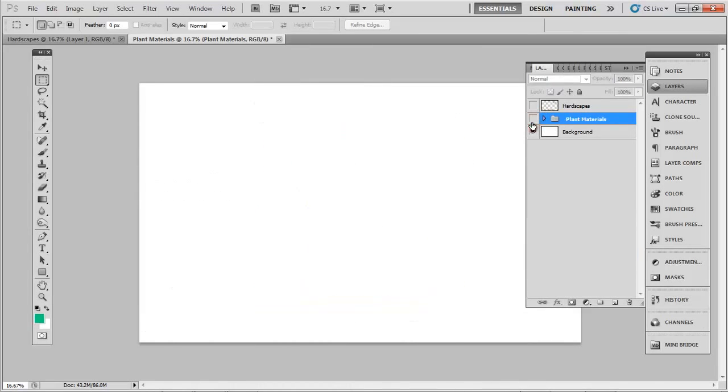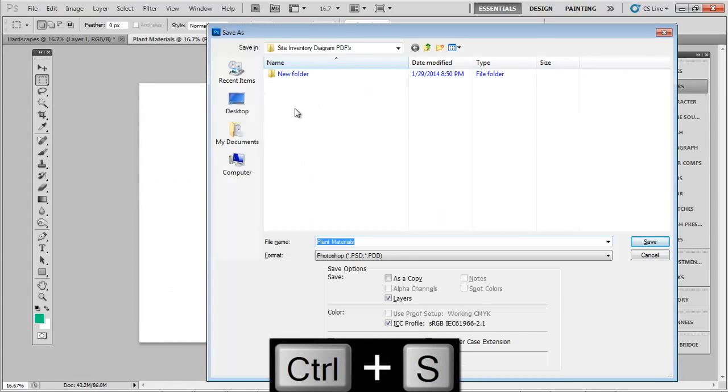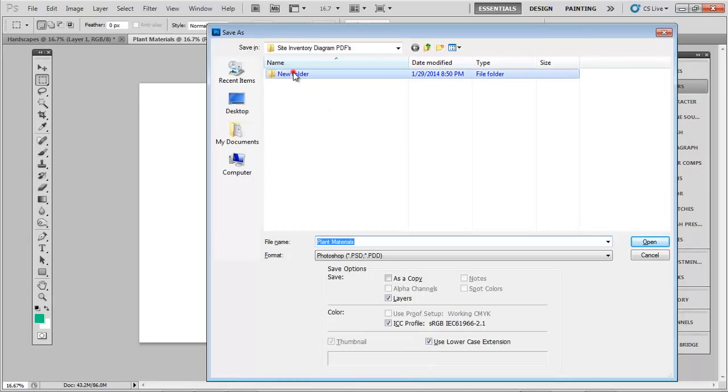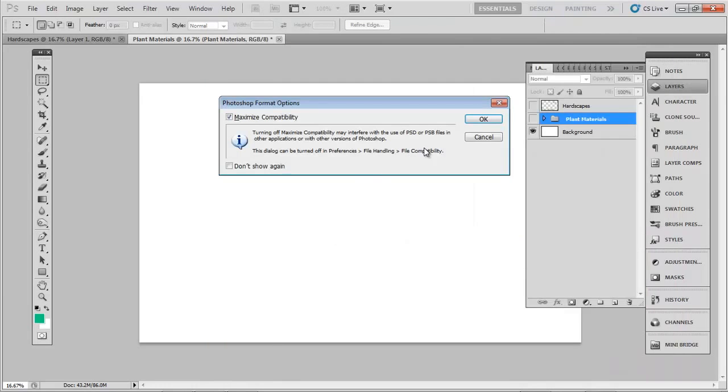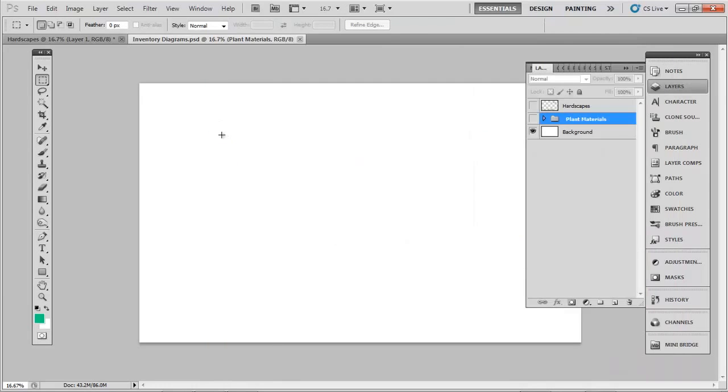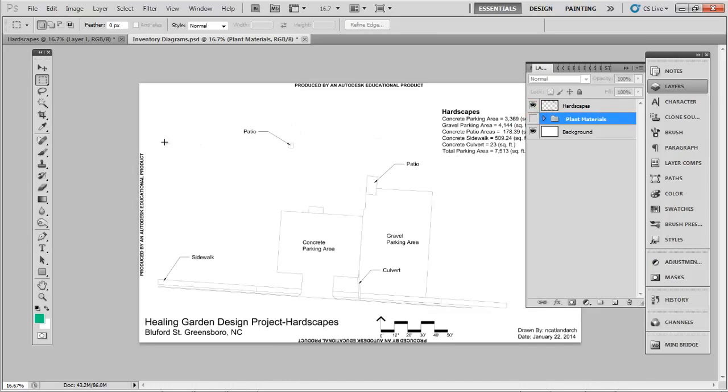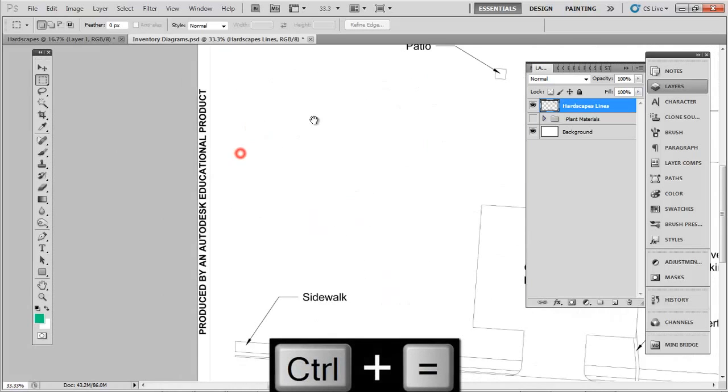Now what I want to do is definitely save this. I'll keep it in this folder, or maybe I'll put it in the new folder I had before, and this will be my inventory diagrams. Click OK. Then I'll turn back on my hardscapes, and while we're there on the hardscape lines, we'll go ahead and get rid of those marks as well.